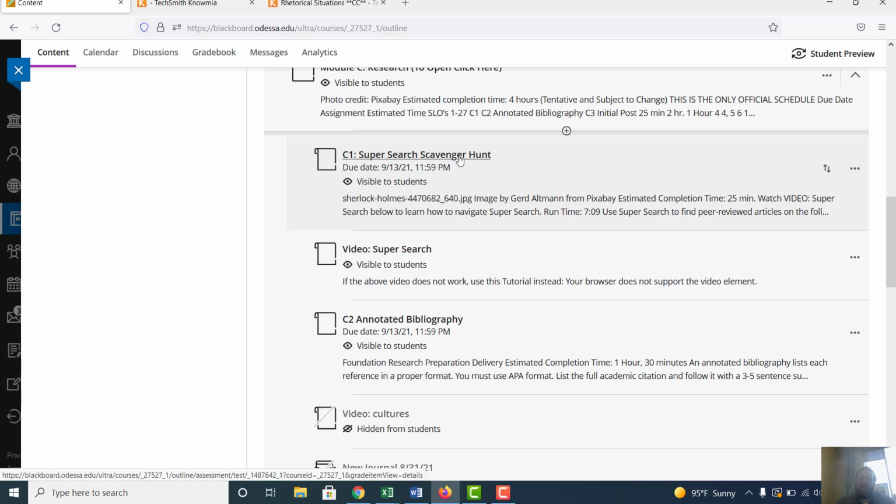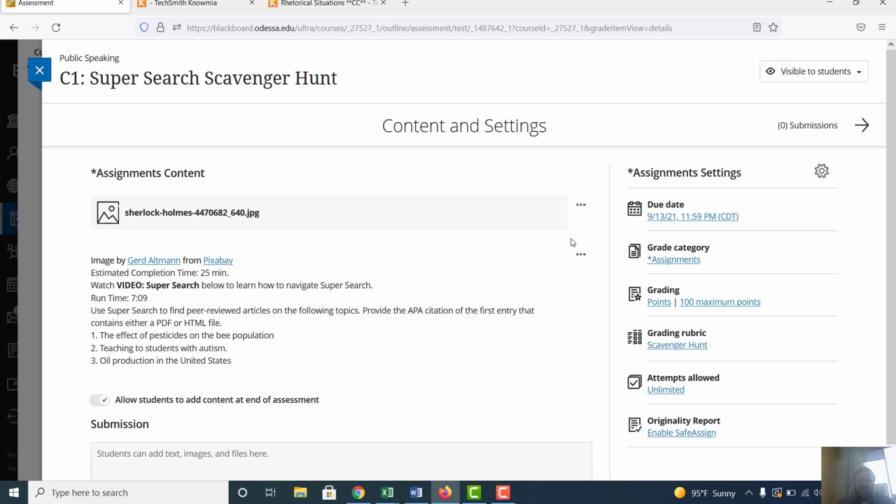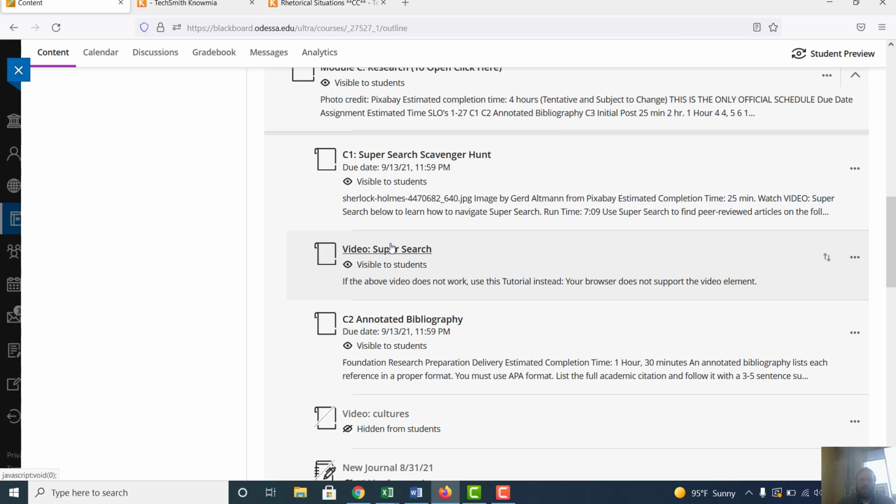There are going to be 3 things that we want you to look up using the LRC's setup. So we're going to watch the Super Search video. It is on the previous tab. And then we're going to use Super Search to find peer-reviewed articles on the following topics. Provide an APA citation for the first entry. So we're going to search for these 3 things right here and give us the APA citations in there, just so that I know you know how to use the Super Search, and here's the video on how to do that right there.